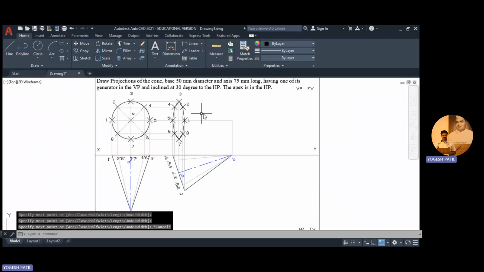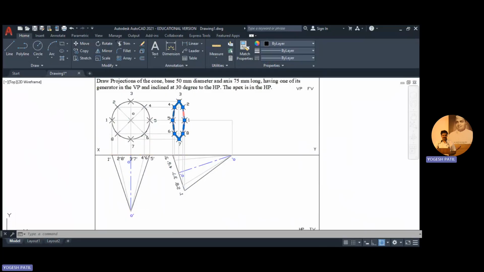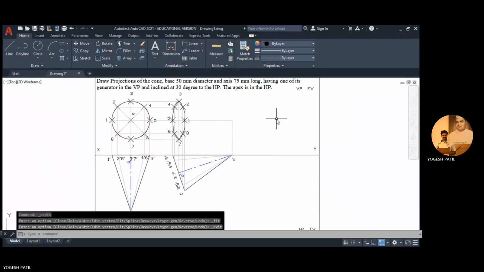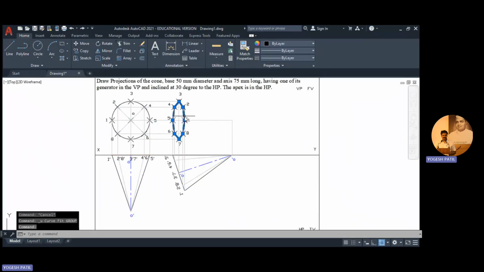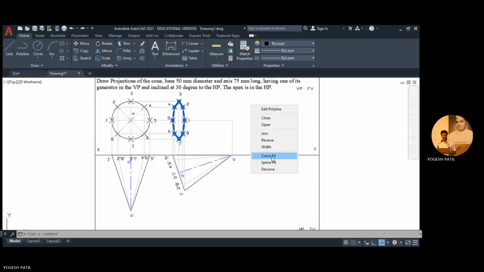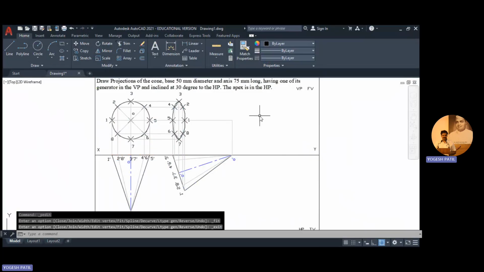So it is connected. Now click on this connection, just right click and select the polyline option, and here we have a curve fit option. Okay, just click on that. Now the curve is fit. So I repeat, you have to just click on this polyline, right click, go to polyline and click on curve fit. So it will fit like this.